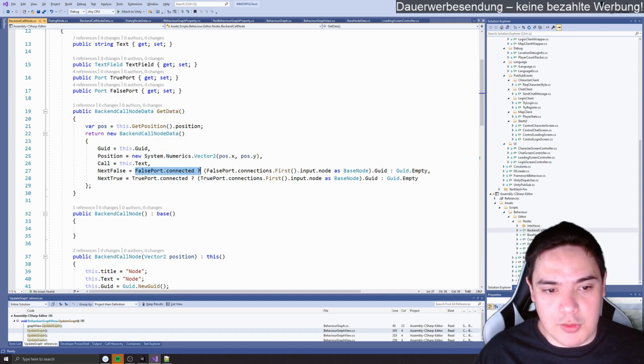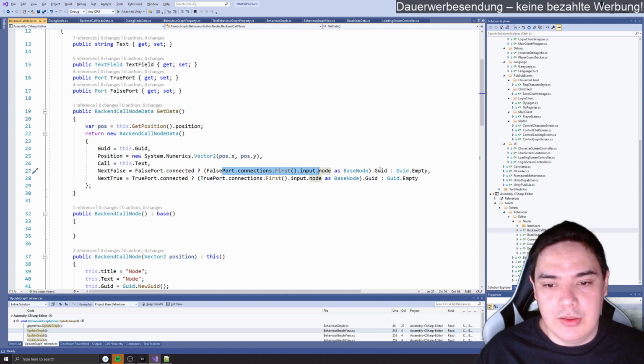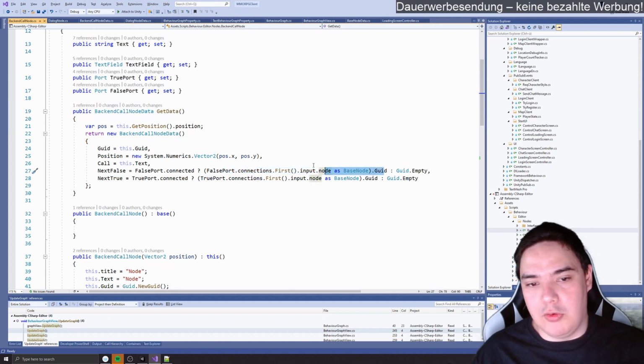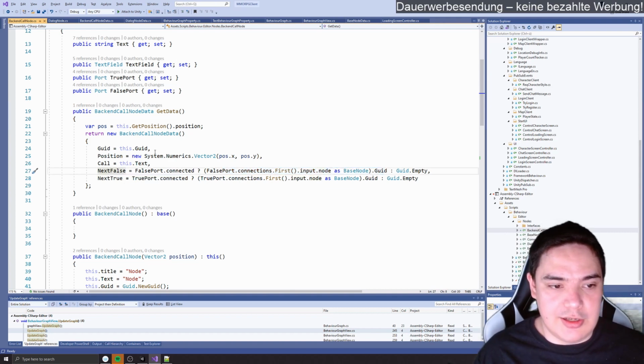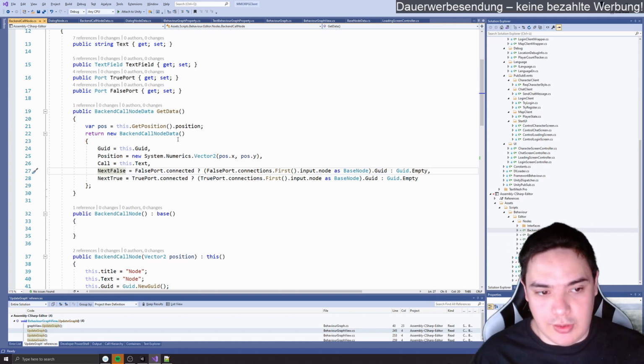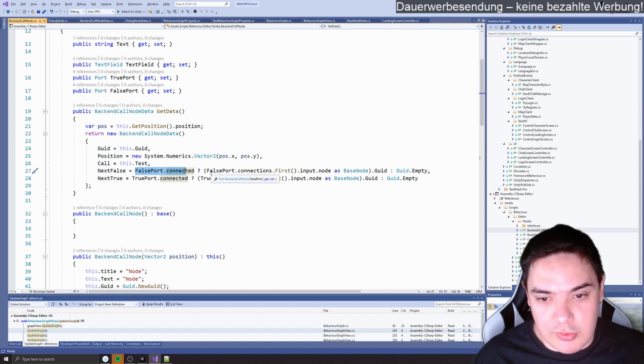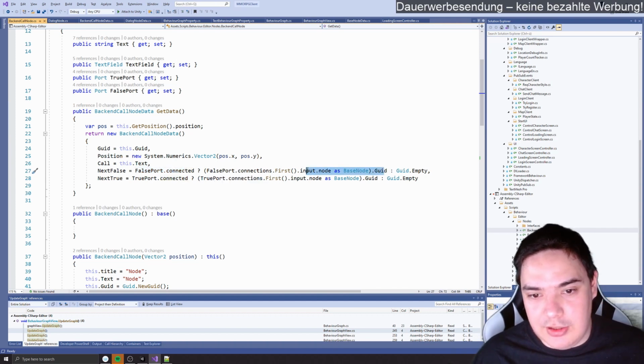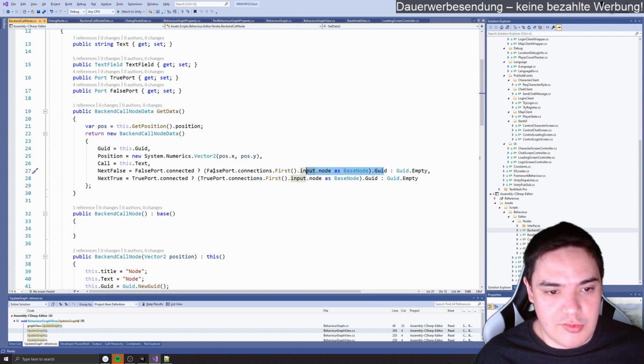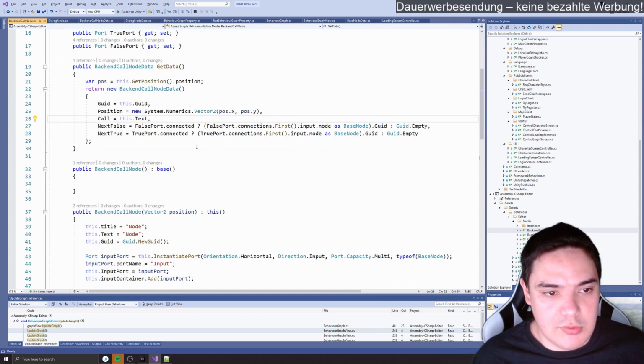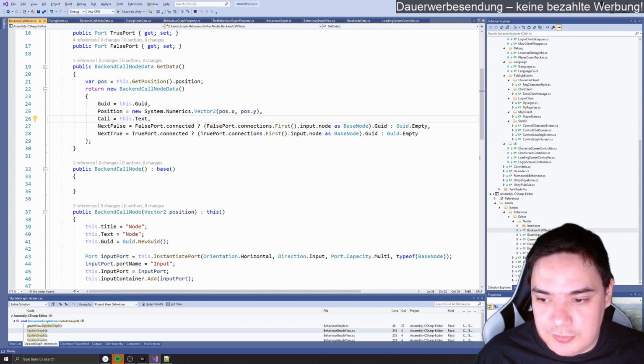And we check if the port is connected. If not, then we give an empty GUID, and if it's connected, we give the GUID of the next node. So we also have in our data in JSON always referencing the next node. The reason why we do it that way is that the output port is single, so it can just have one connection, so it's easy to save. It's just one GUID, and we know which node is handling that.